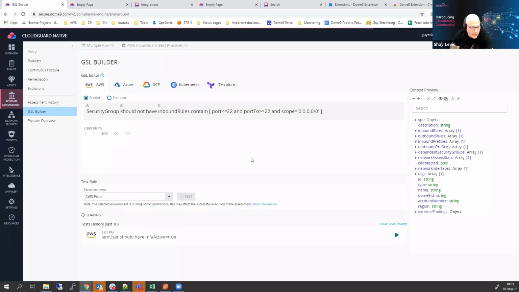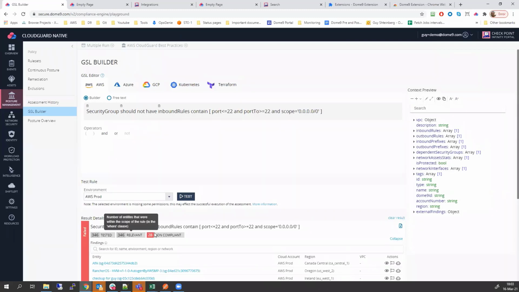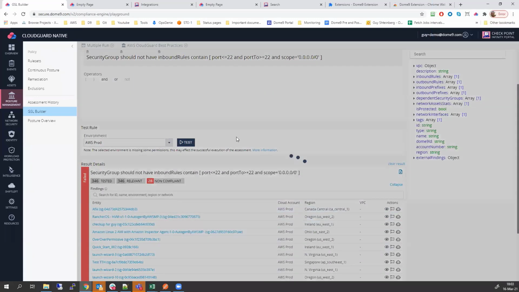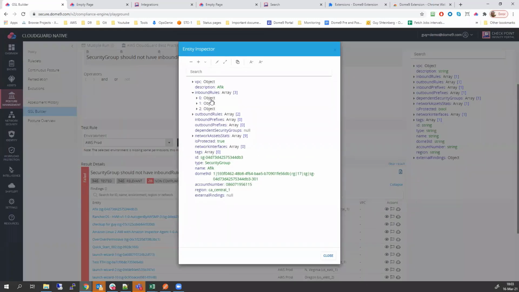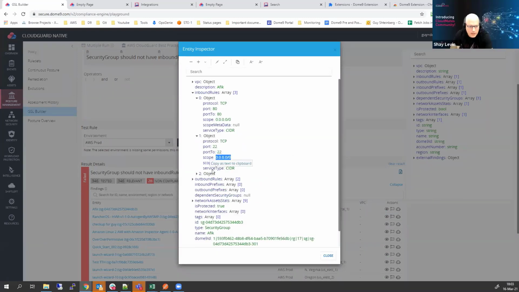So now it's running against which accounts? It's running on all of your AWS prod. Basically, we tested 346 security groups. 28 of them are non-compliant, meaning they have port 22 on the inbound rule or in the range. So you see port 22, its scope is open to all. So it failed because of that.